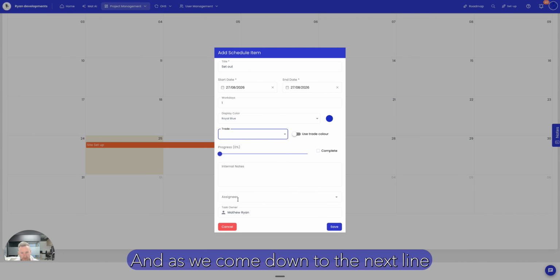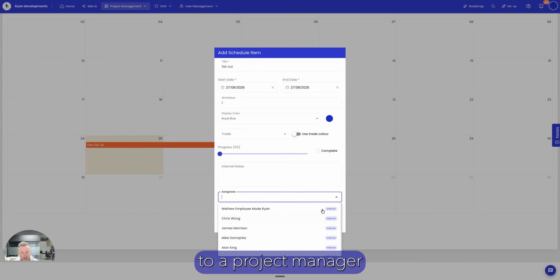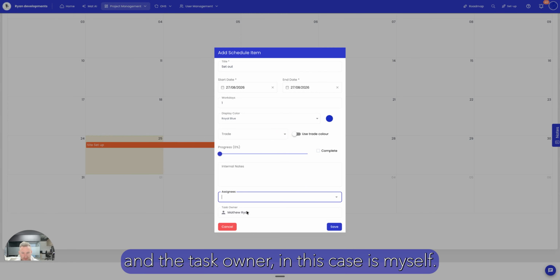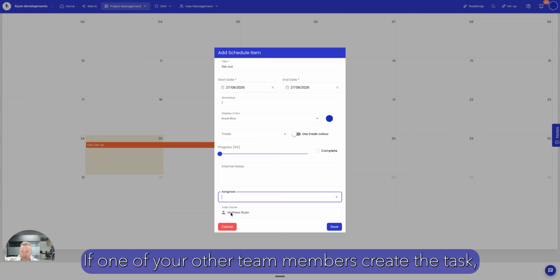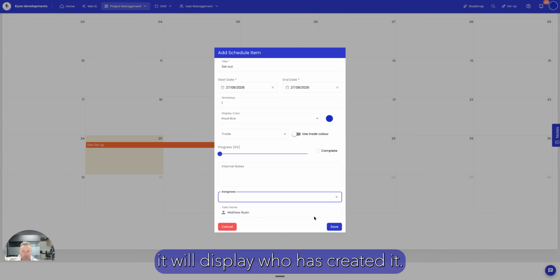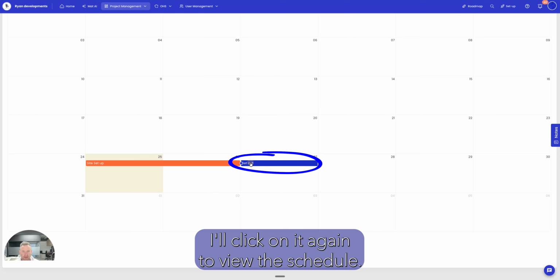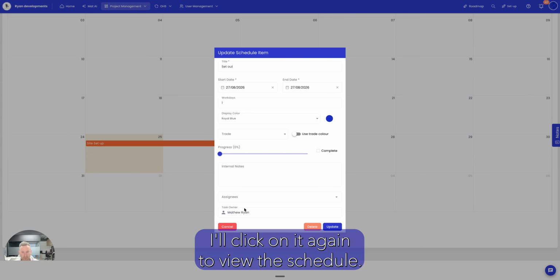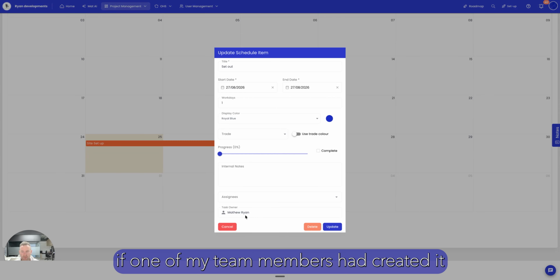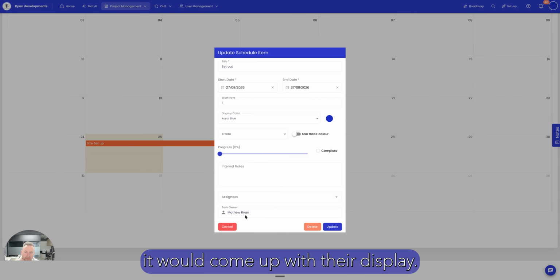And as we come down to the next line here, we're going to assign it to a project manager or one of our team members, and the task owner. In this case, it's myself. If one of your other team members creates the task, it will display who has created it. So let's save this now. I'll click on it again to view the schedule. You can tell I've created that. If one of my team members had created it, it would come up with their display.